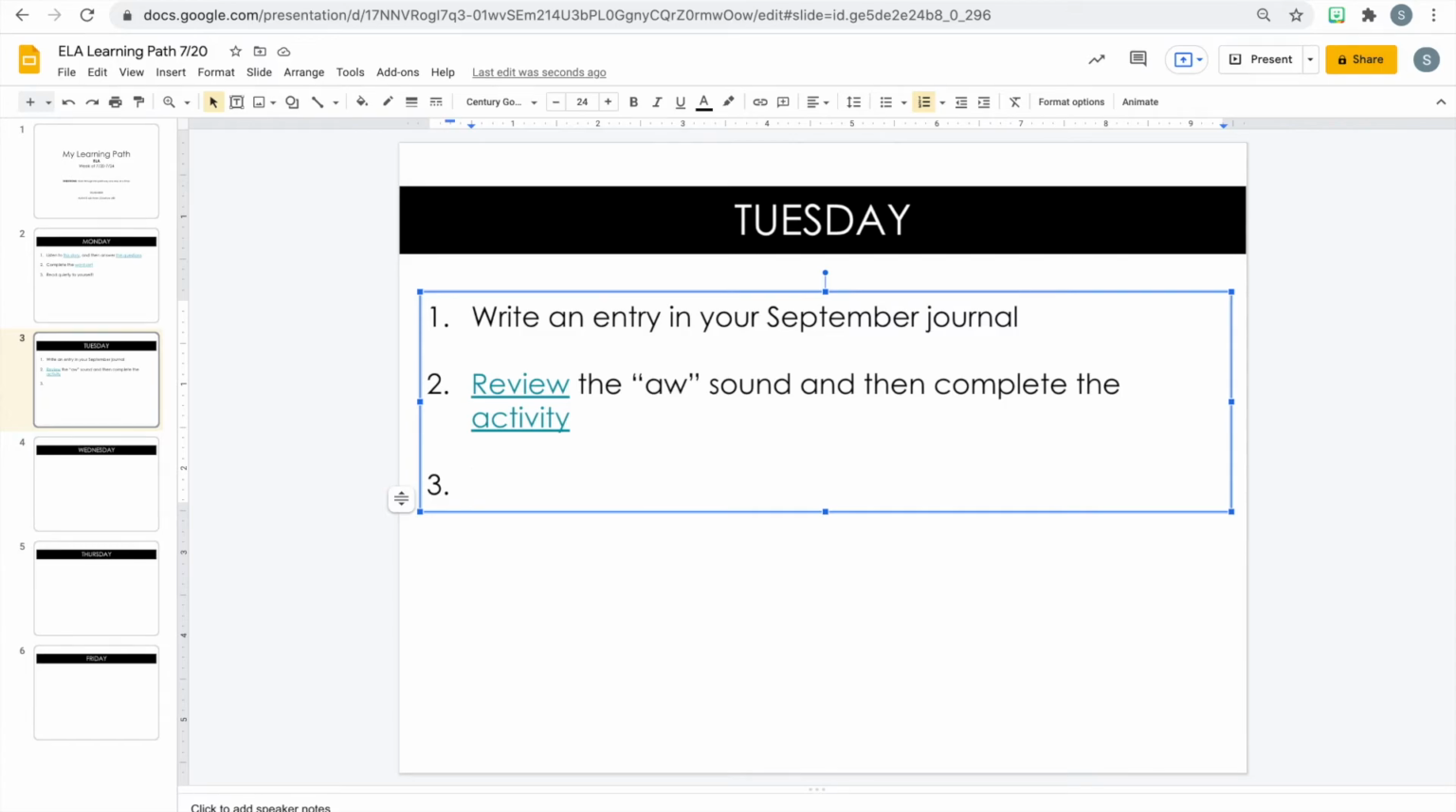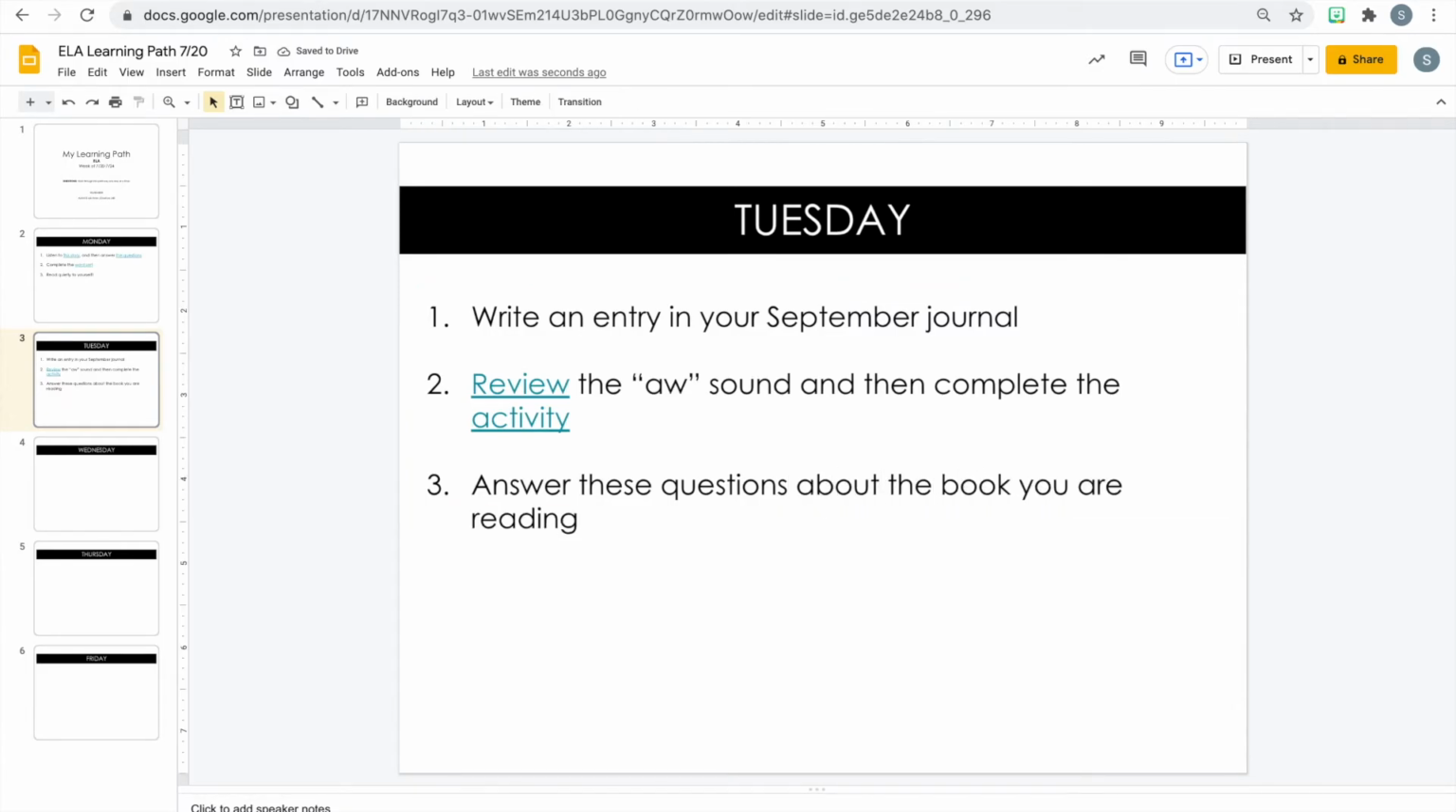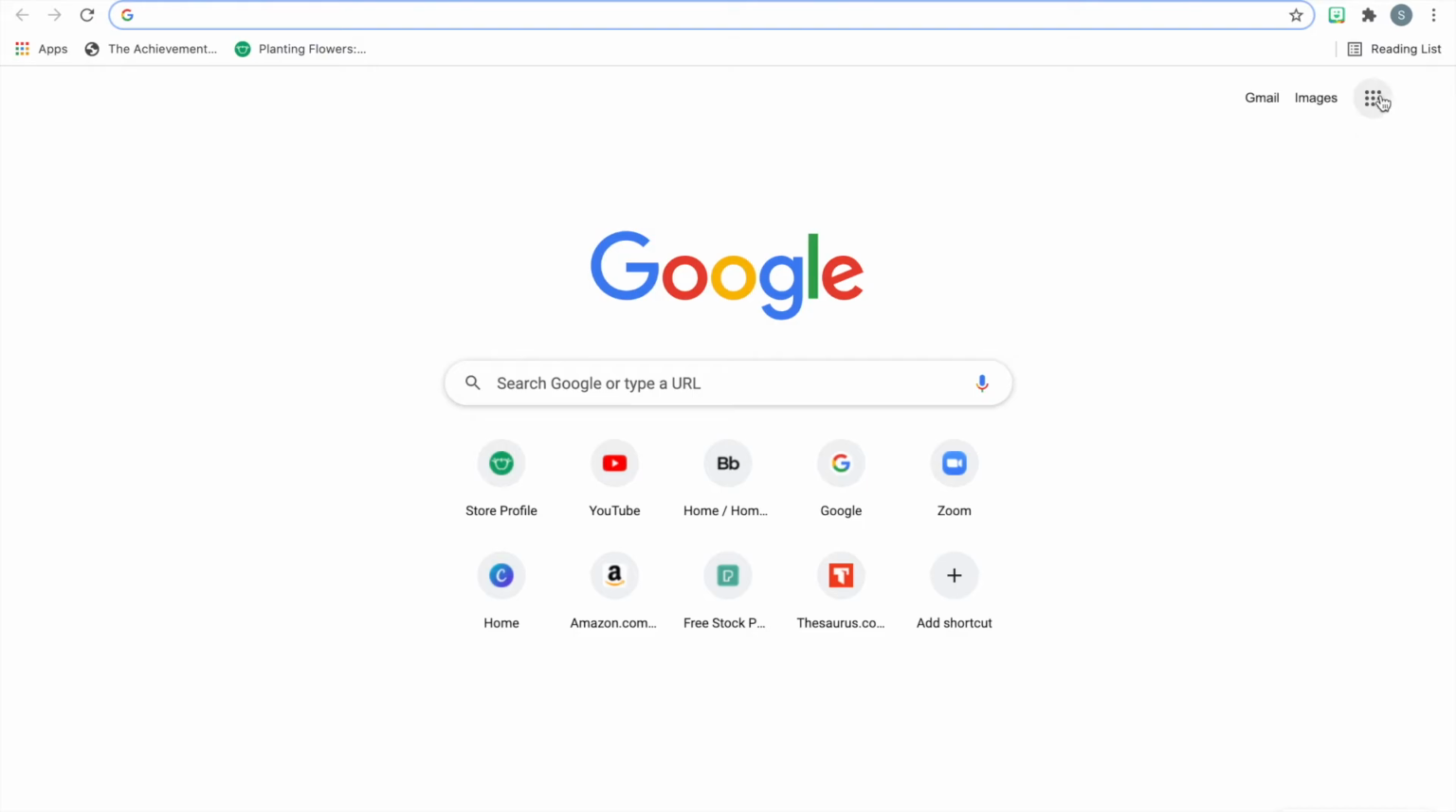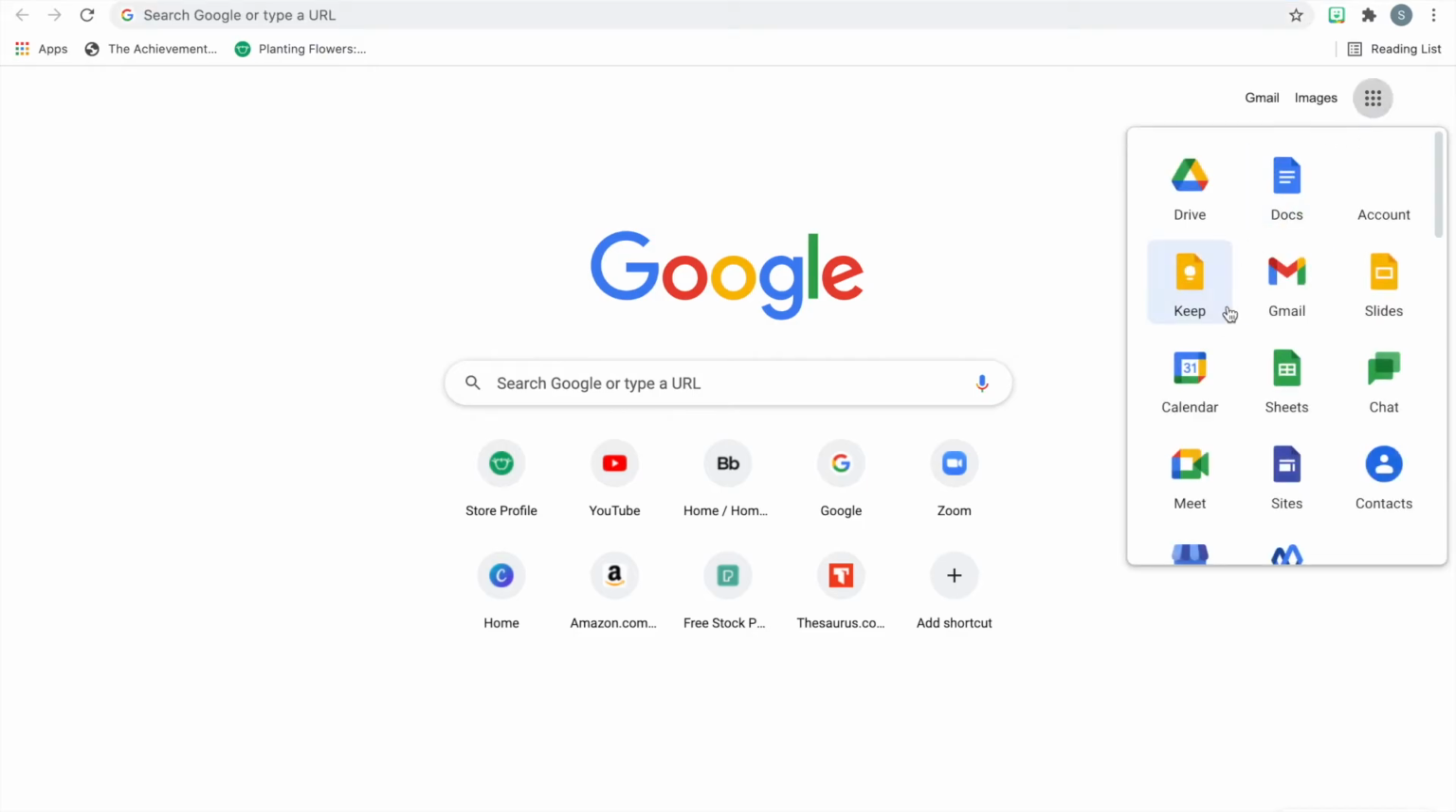And so maybe the last thing that I had them do for Tuesday is they're going to just answer a couple of questions in a Google Jamboard about the book that they're currently reading. So answer these questions about the book you're reading. Now I'm going to open up a new tab, and I'm going to go to my waffle, and I'm going to go to Google Jamboard.